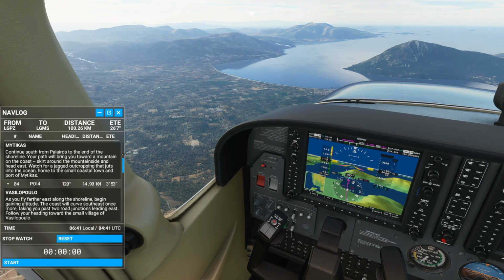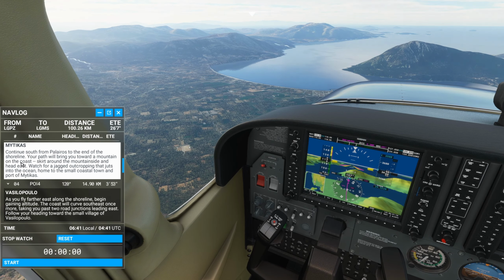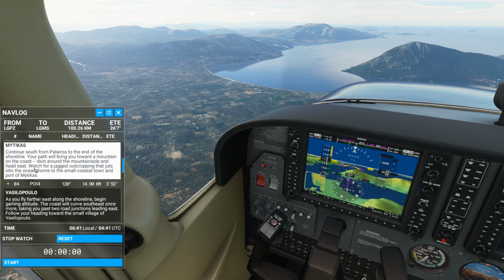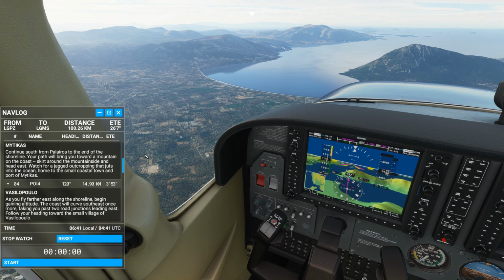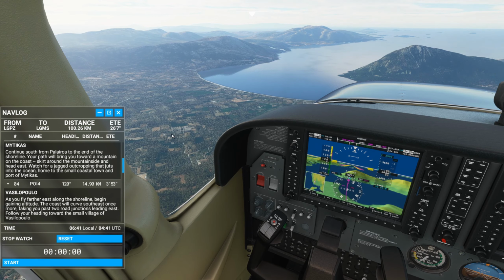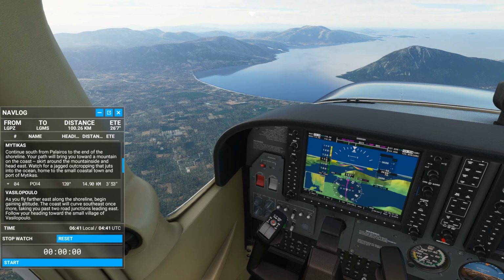Due south and follow to the end of the shoreline. Your path will bring you towards a mountain on the coast. Skirt around the mountainside and head east. Watch out for a jagged outcrop that juts into the ocean, home to the small coastal town and port of Mitikas.